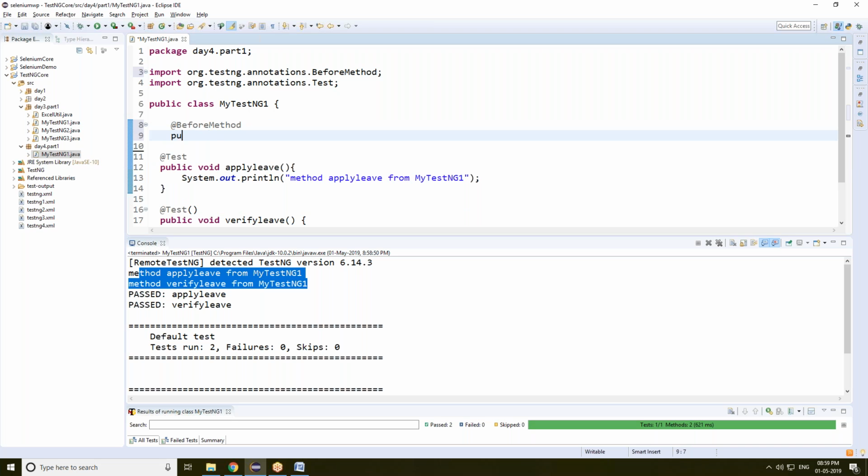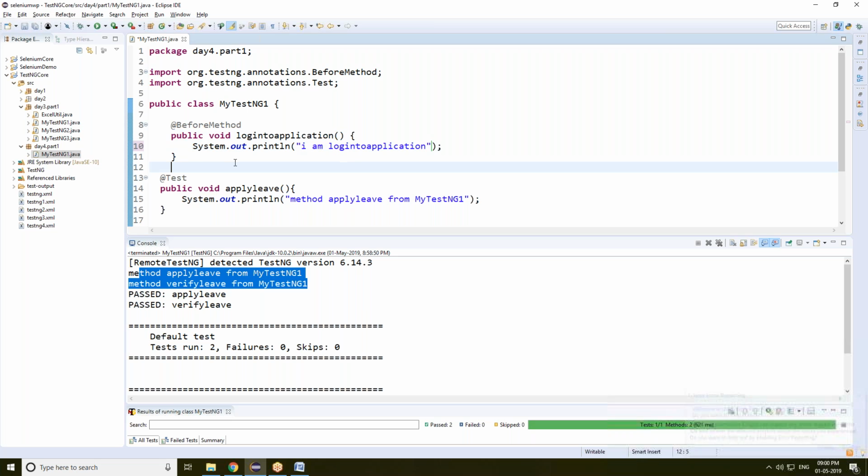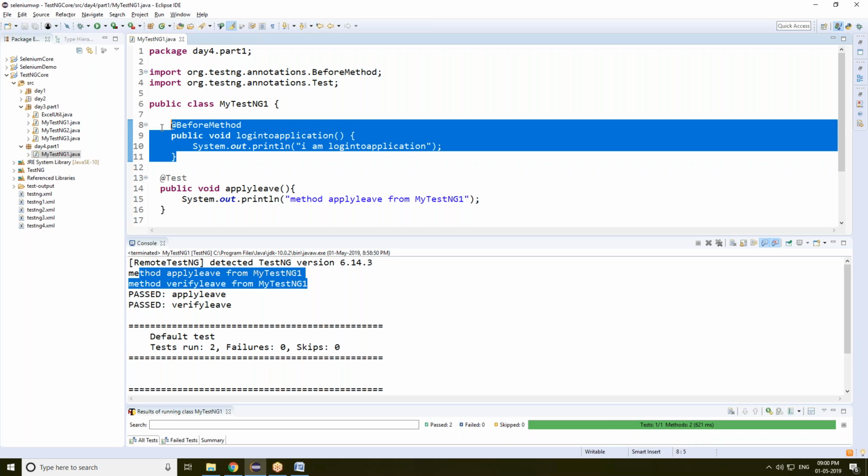So here let me say public void. You can give any name here, there will not be an issue at all. For example, log into application or launch and log into application, anything is fine. Here if I say System.out.println, I am logging into application. I'm just writing a common sentence like this. So that's it guys. This one is a before method for us.